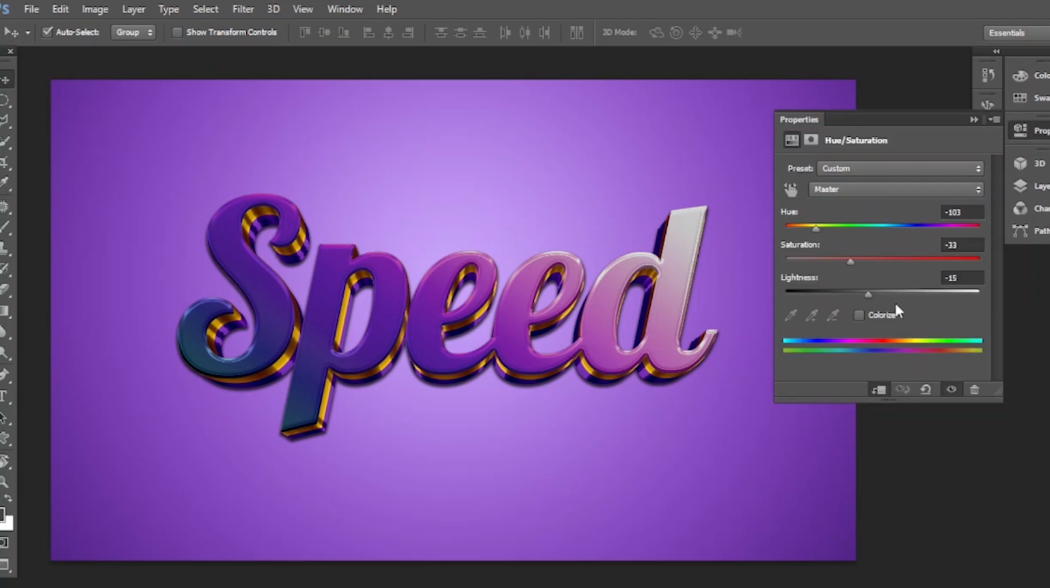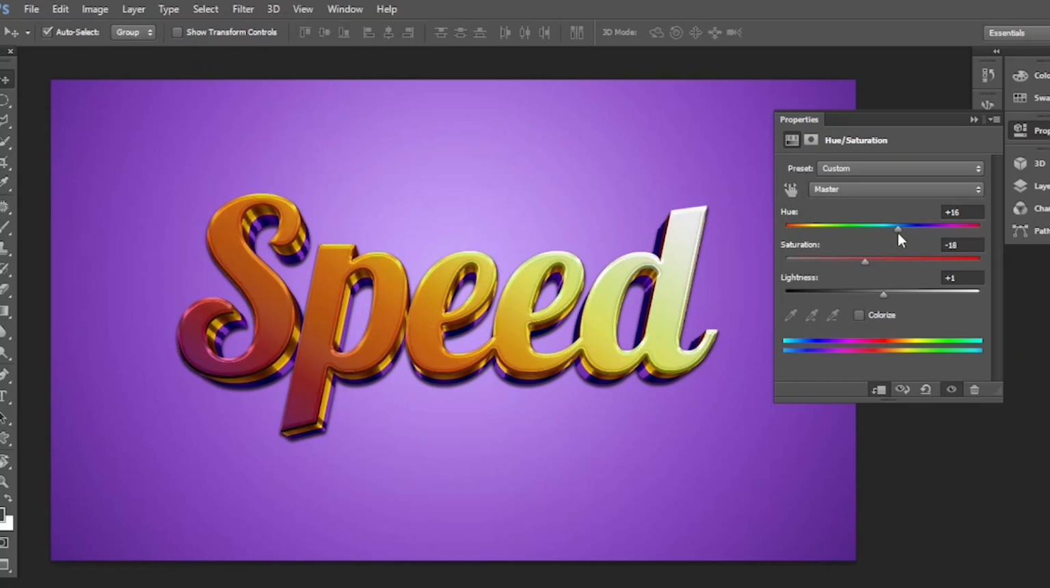So now if you tweak the hue or the saturation, it's only going to affect the surface and not the border. You can do it anyhow you like it. You can see it's only affecting the surface and not the border. So let me just put it here. Maybe I put it to the negative a little bit.